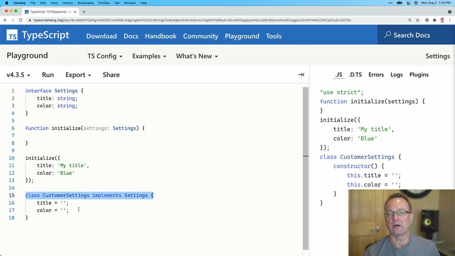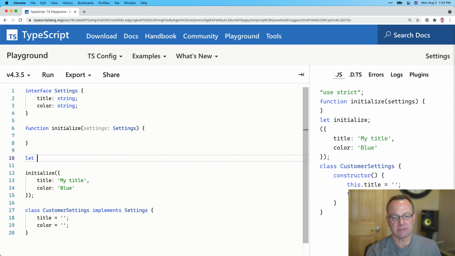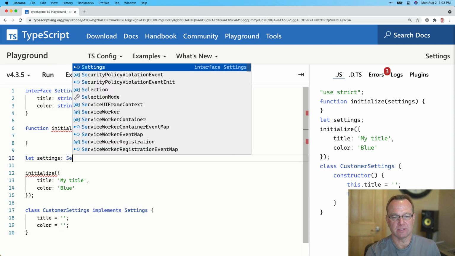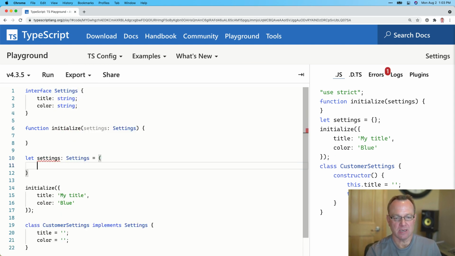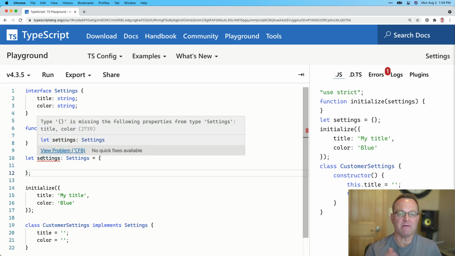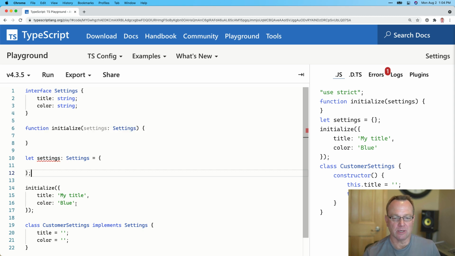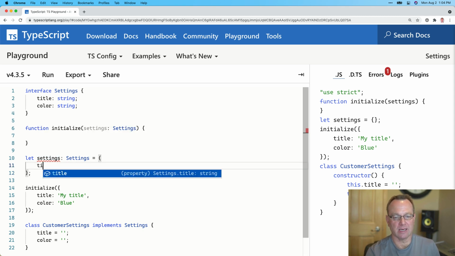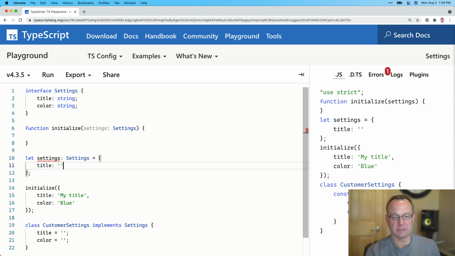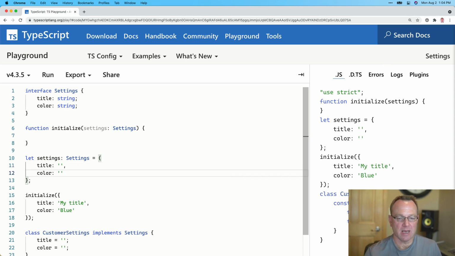So you can use interfaces on classes. You can use them as data types. We could even have a variable here. Let's say let settings of type Settings equals, and we could set up an object, and now, again, it's going red because I forgot to put in title and color. So just like we did before, we could say title, we'll just default them here again, and color, and now it goes away. Now let's say that the interface had an optional member, because we can do that.